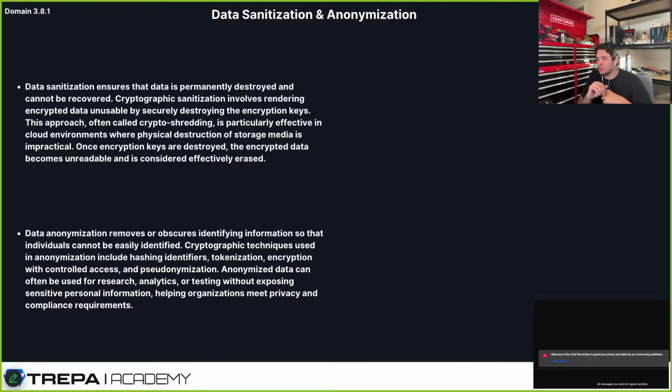Once encryption keys are destroyed, the encrypted data becomes unreadable and effectively erased. So what we're saying here is, if you encrypted something with this private key and you destroy that private key, we're screwed, right? We can't ever unencrypt it again.